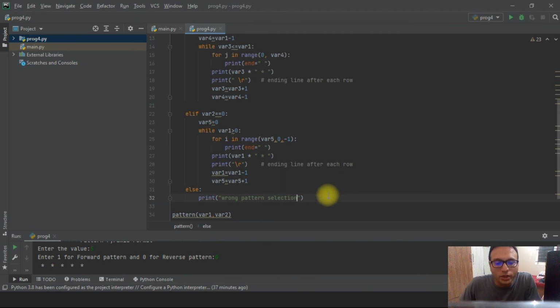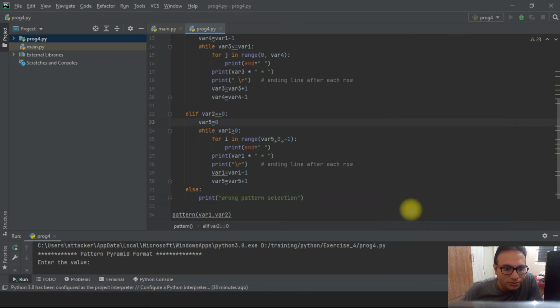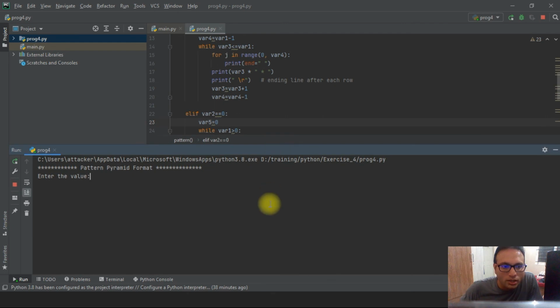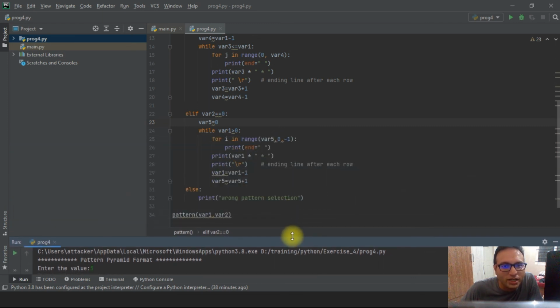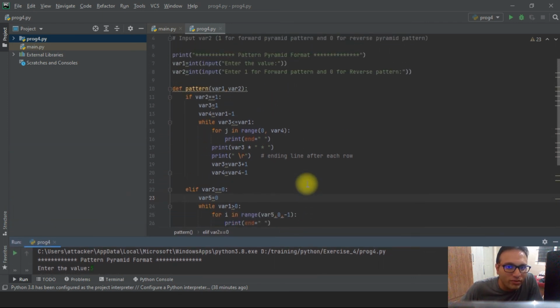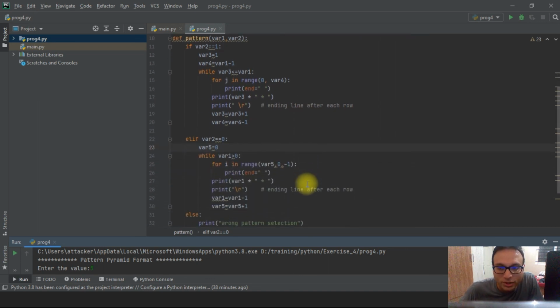Now if we put a wrong value, then we get this error. I'll run it once for you. Now we'll put 5 once again, and if we put any other value like 2, you can see that we get an error like wrong pattern selection. So this is how we can make our program appropriate, so that if anyone tries any other values, the program will still work and nothing unexpected happens. So this is the only thing I wanted to discuss with you.